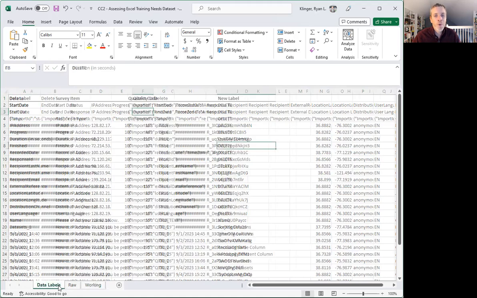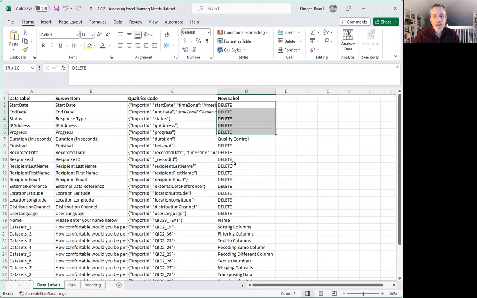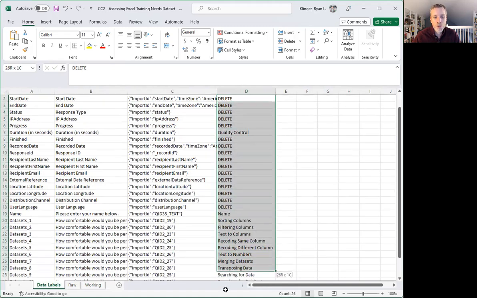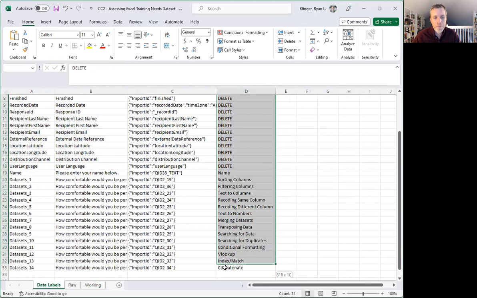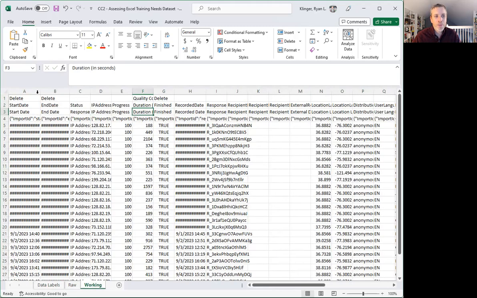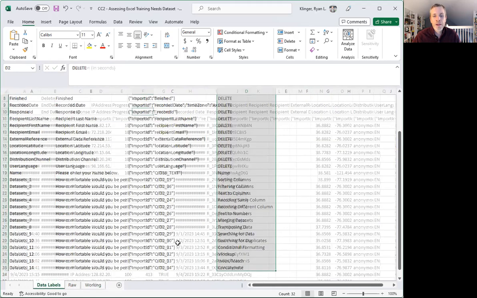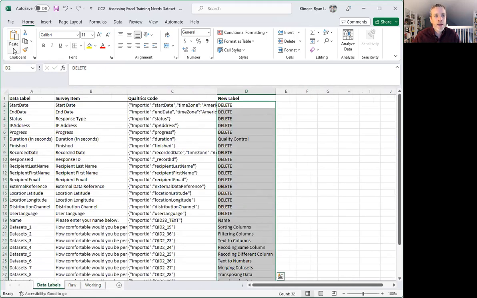So I need a quick way to take this data that's up and down, from row 2 all the way down to row 33, and paste it sideways along the top column. Fortunately, there's something that allows us to easily do that. It's in the paste tools and it's called transpose. So let's see how that works. The first thing I need to do is copy the labels that I want to transpose, or switch from up and down to sideways.